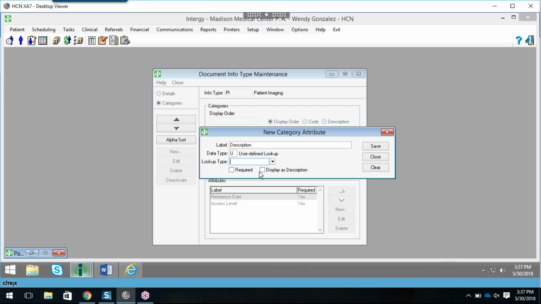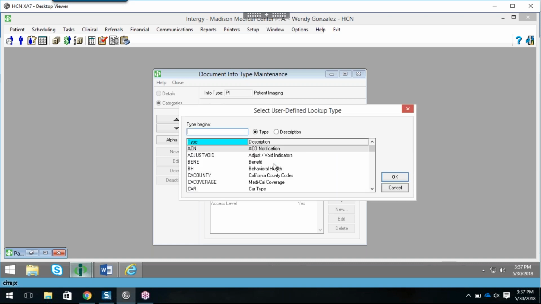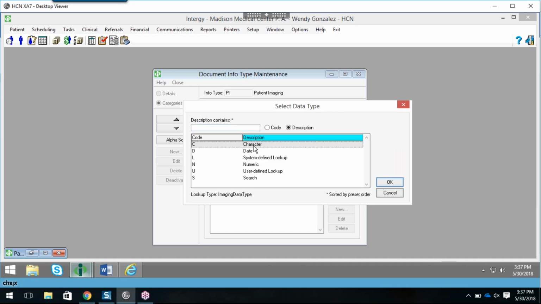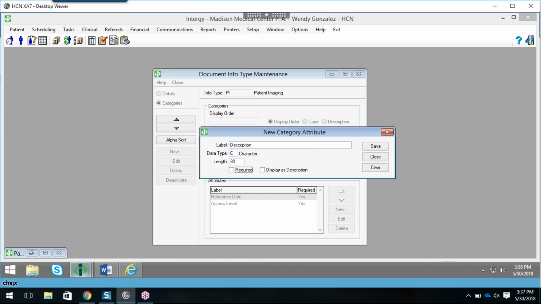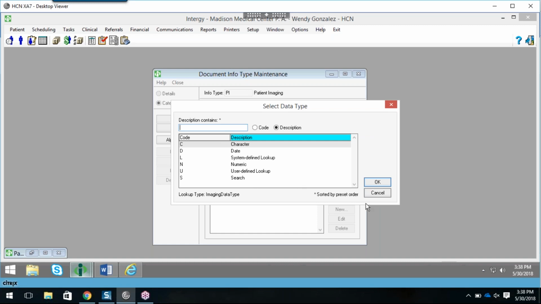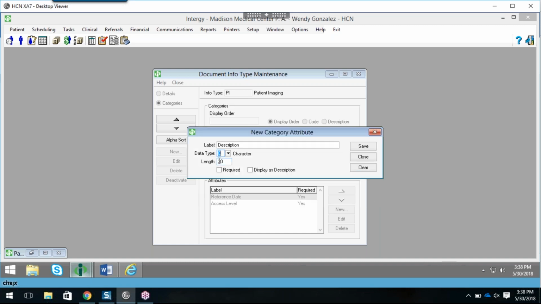And that's really the second part of this training, of this setup here. I now have to tell the system where that list is located, and that's a lookup code. So I'm going to go ahead and keep this as character for now, and we will come back to it so I can show you how to actually change my attribute into a lookup code. So again, my label is called Description. Our recommendation is to make it a user-defined lookup data type.